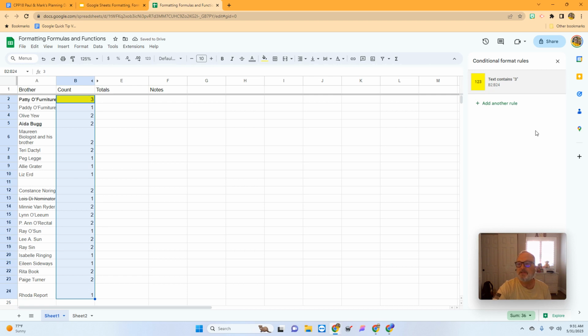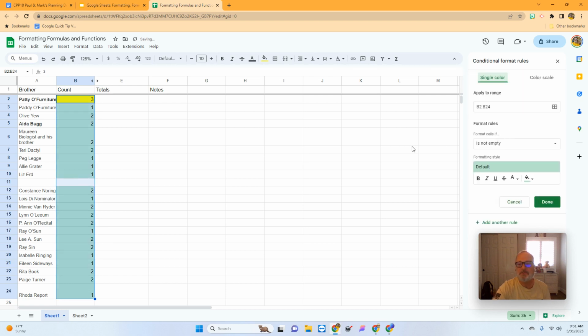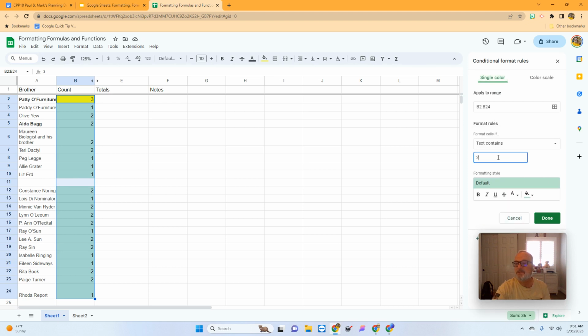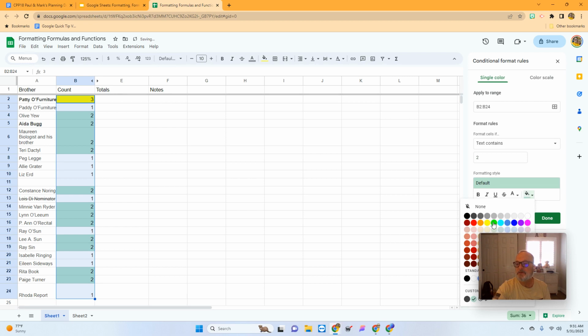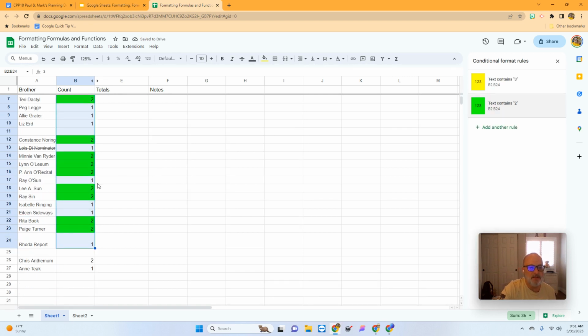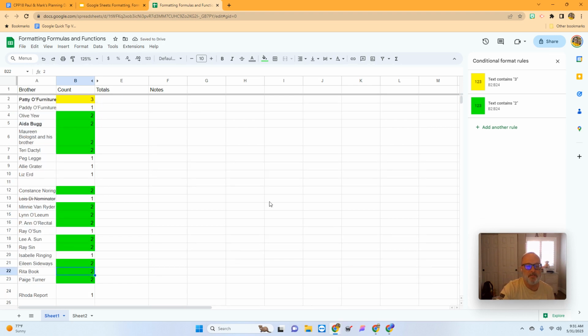For some reason, that 2 one didn't stick, so let me do that again. If the text contains 2, have it turn green. There we go, got it that time. And then if I change this to 2, it turns green. So that's what conditional formatting does: based on what you type in a cell, you can change colors to just kind of draw attention to them.